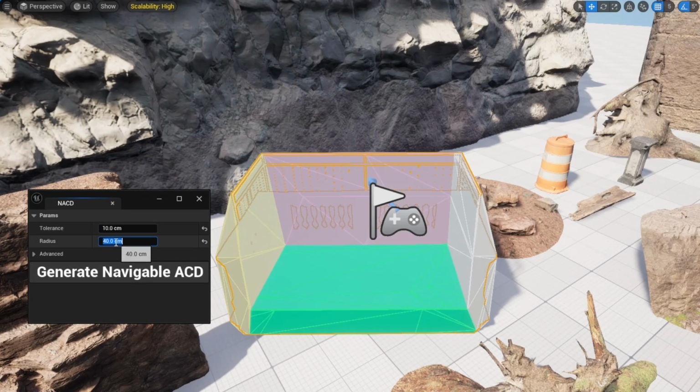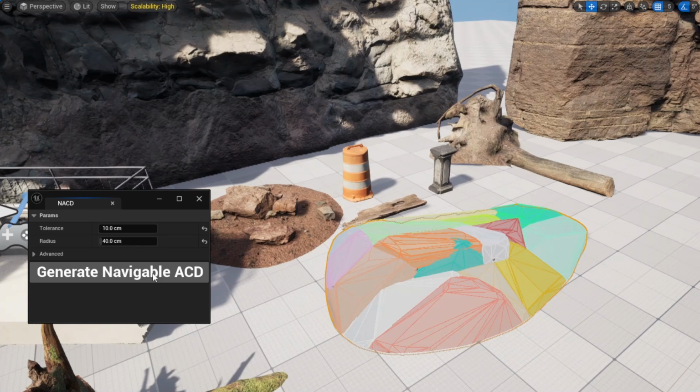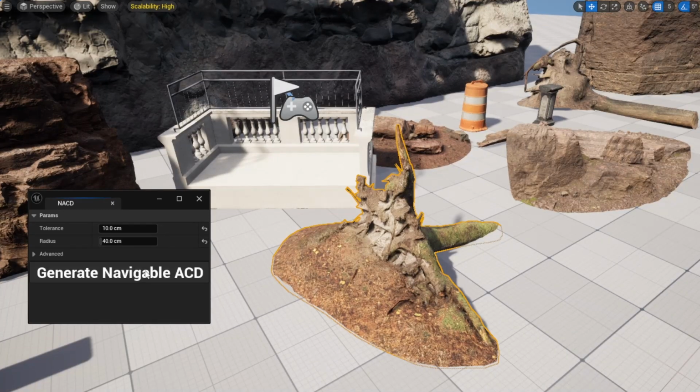Note that if we had a much larger character but the same tolerance, we could represent this balcony with fewer shapes. Once we have parameters we like, we can apply them to the other shapes and expect similar results.